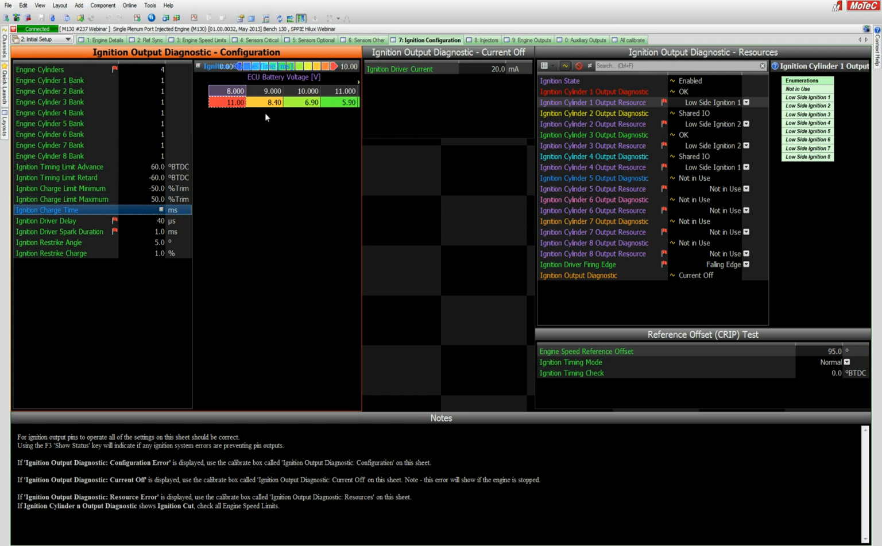Next on the list is that actual dwell table. So this just simply sets how many milliseconds is the correct dwell time for an ignition coil at different battery voltages. So obviously as battery voltage goes down, the coil takes longer to charge. So we actually characterize that for the customers, and you can then enter that in as a dwell table or a charge time table.